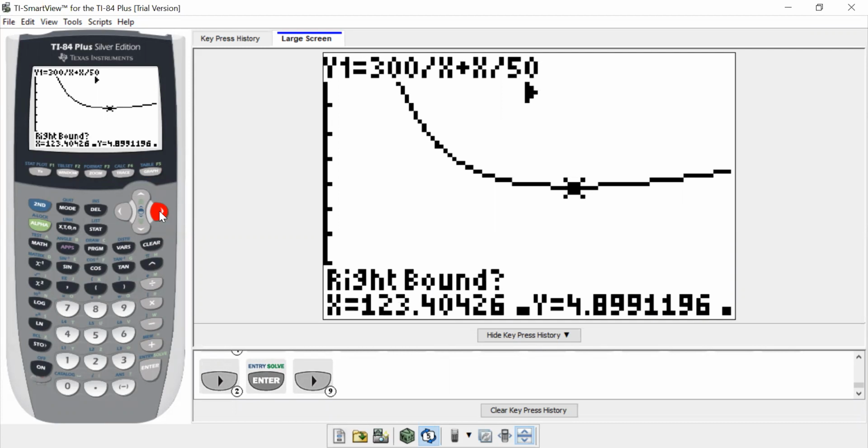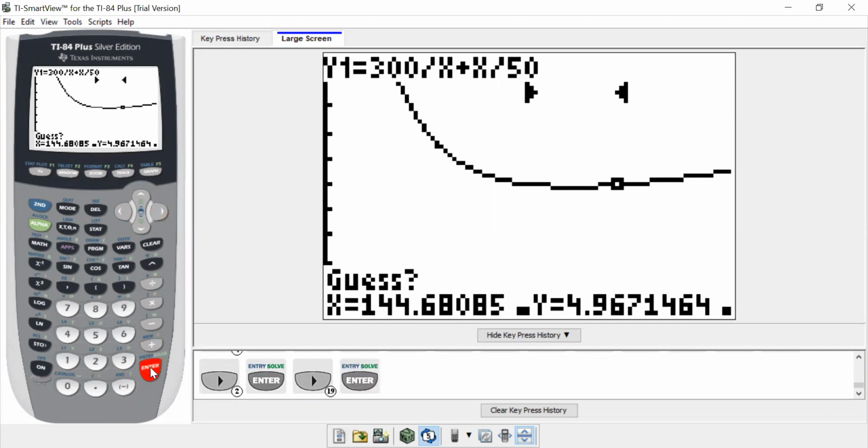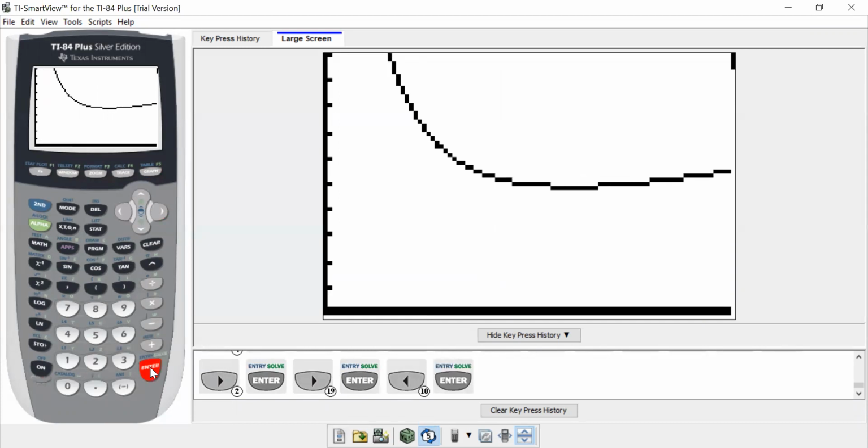And you can see the y values as I scroll across, and you can see that they do appear to be getting a little bit larger now. So I'll use this as my right bound because it's to the right of the minimum I'm looking for. I'll hit enter to mark that. And thirdly, it's asking me for a guess, which means to go back to where I think the minimum might be. I really don't know, so I'll just pick a point in the middle there and hit enter.